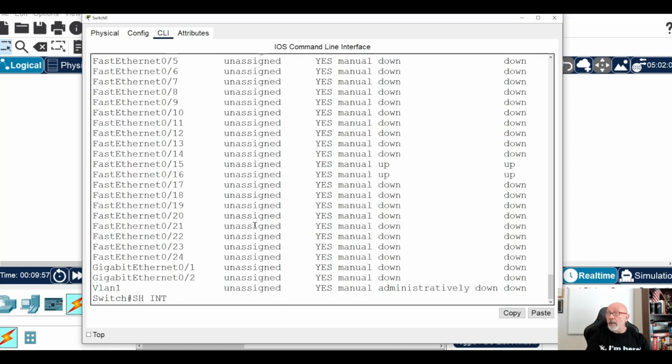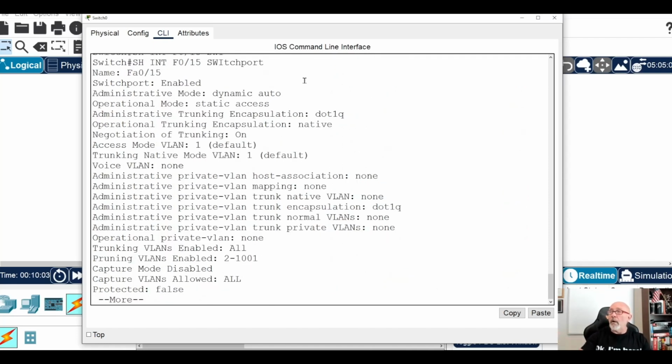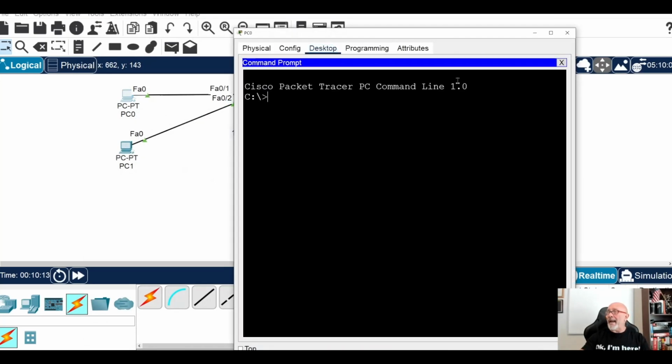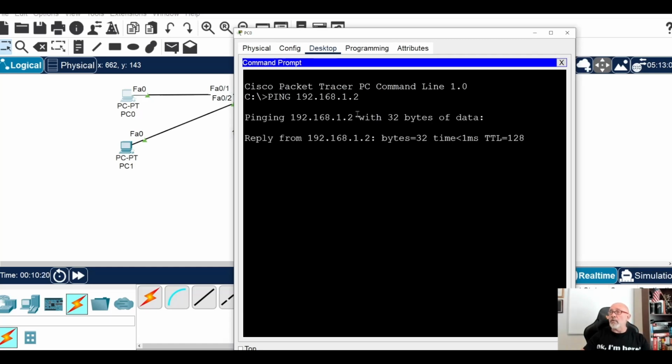Or you can do show interface F0/15 switchport, but that's looking for, hey, is it an access port? Is it a trunk port? Things of that nature. All right, so let's go ahead and ping so we can get into the MAC address table, right? So we're going to ping 192.168.1.2. Yes, we're in the 192.168 network.